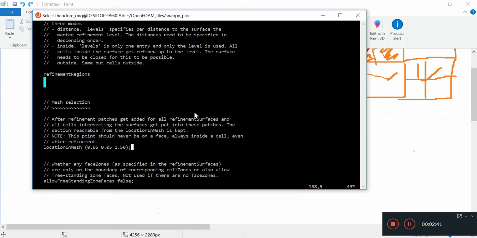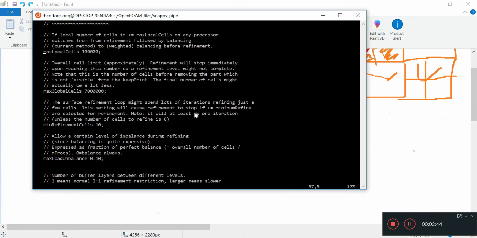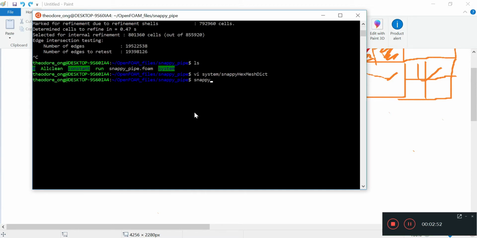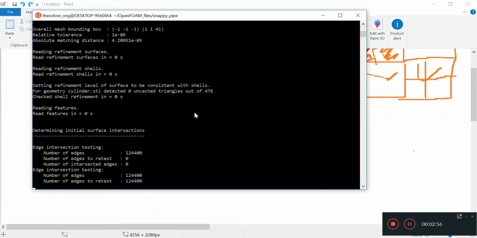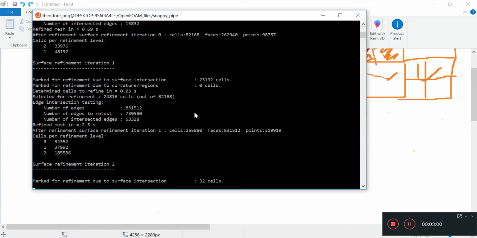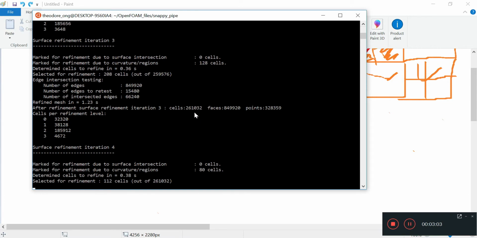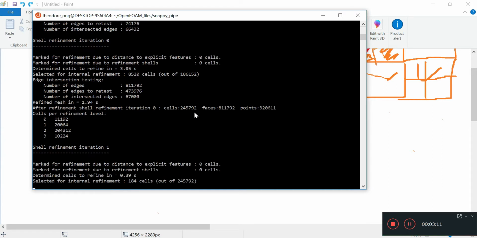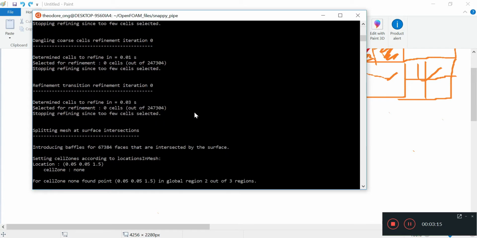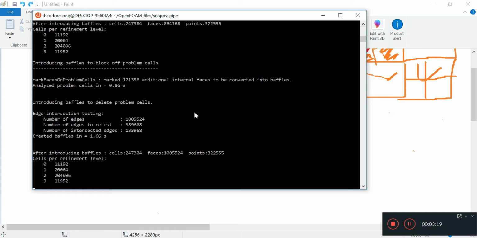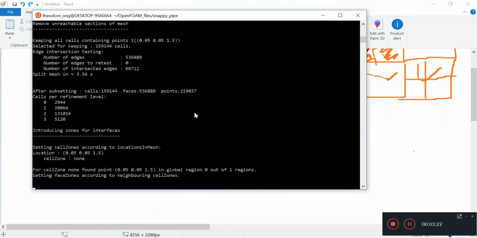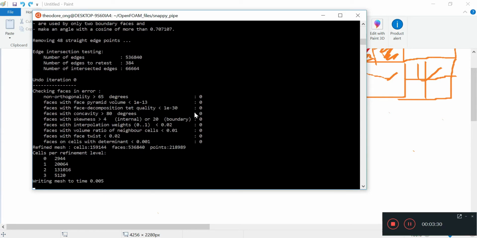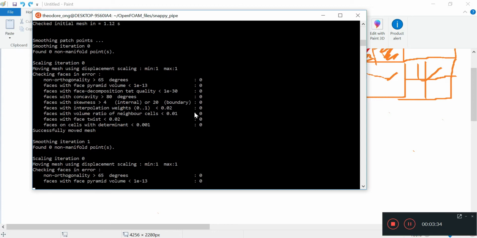Next, we want to try and run this and see what happens. I'm just going to write, and quit, and let's run snappyHexMesh, and see what happens. So we have surface refinement iterations, up to the 4th and 5th iteration. We have shell refinement still. Refinement iteration 1, 2, 3, and we don't have very many more iterations, and it's going much faster than before, because the last time it took about 40-ish minutes.